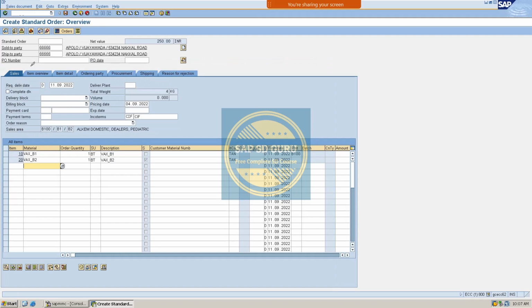So the conclusion for this video is, even if you have different materials from different divisions, when you are creating the sales document, the system will consider the division only from the header, which is nothing but from the customer master, to determine the pricing procedure in the sales document.